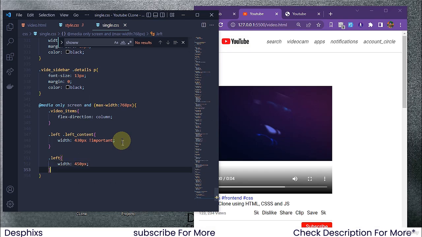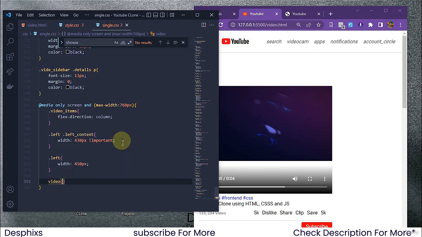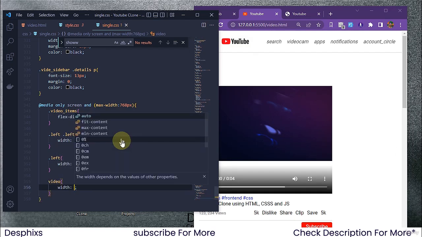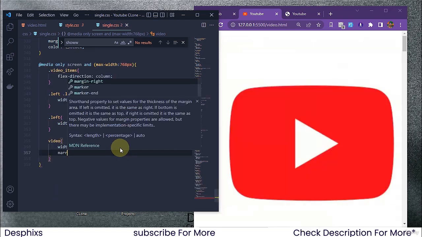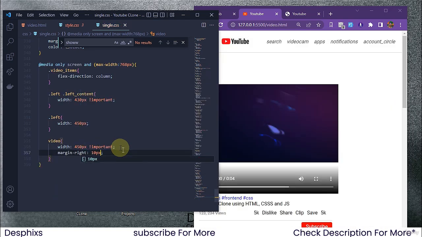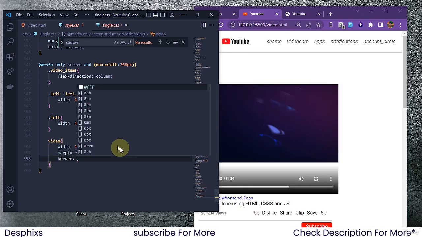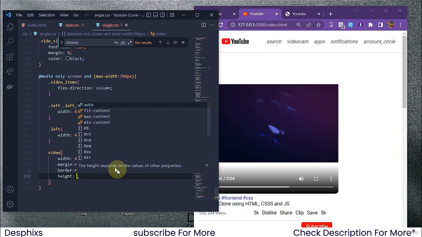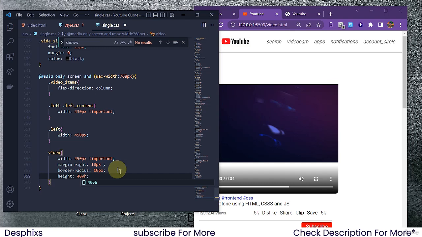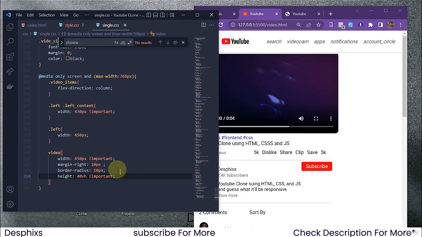Okay, and also I want to target the video. So I'm going to say the video itself should have a width of 450px, so it looks good, and I want to make that important. I'm going to say margin right, and I want to pass in 10px over there, and I also want to say border radius. We could give this a border radius if we want. I'm going to say border-radius, and let's just say 10px also, and I want to specify a height for it. So the height is going to be 40 viewport height, and we could just make that important. And I think that's it.